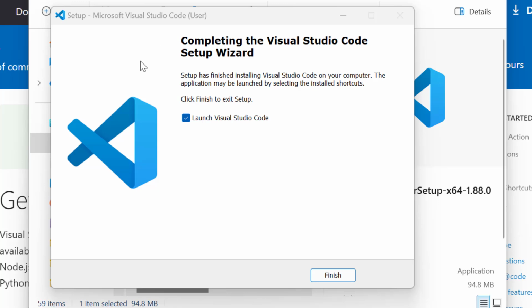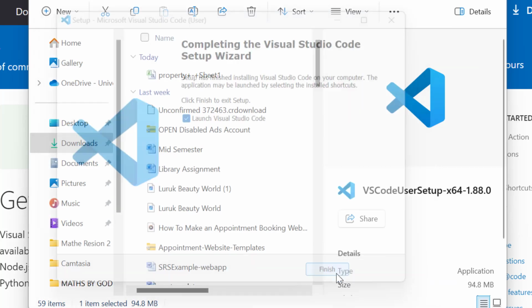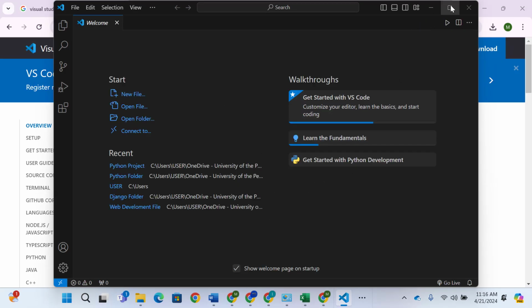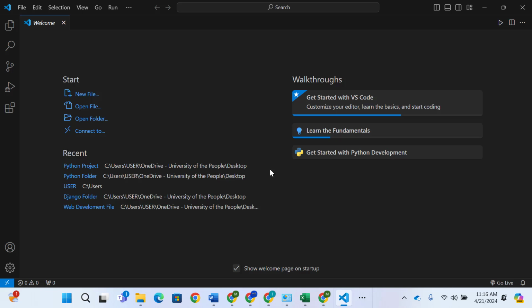Now, as you can see, we finished installation successfully. So we click, you can see now, launch Visual Studio Code. If I click here, I'm going to launch it so that we would have it set up and download some of extension for it. So we click finish, and then it's going to launch Visual Studio Code here. You can see it. We have Visual Studio Code. You can see the interface once you've downloaded.